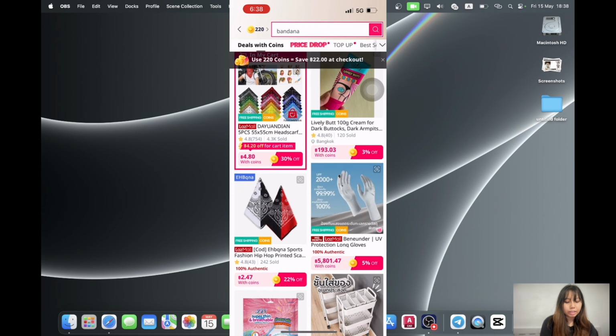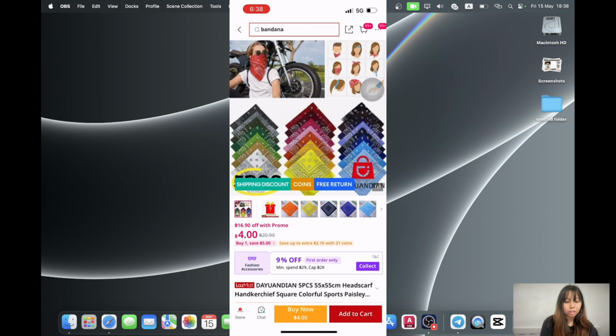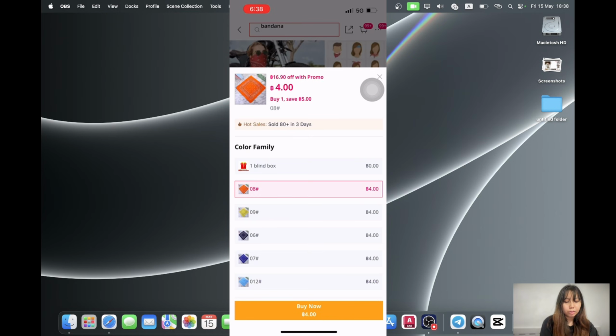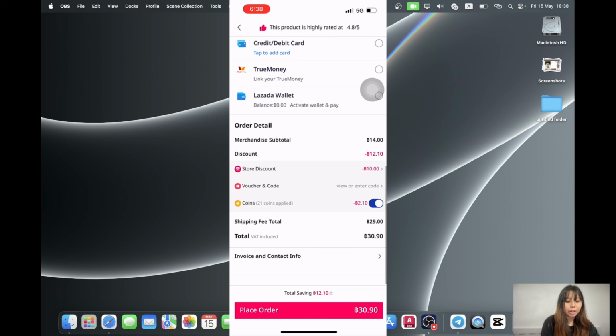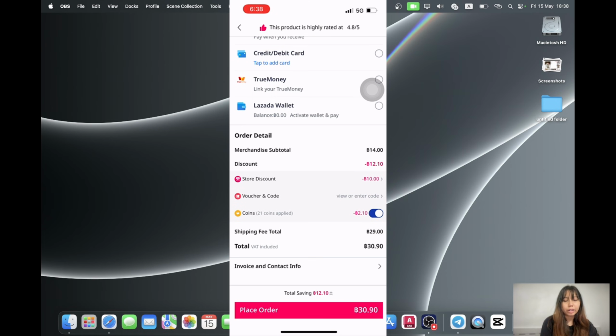And then what you're going to see next is 21 coins auto apply to my product. 21 coins is equal to 2.1 baht. So this is how to apply coins on Lazada.